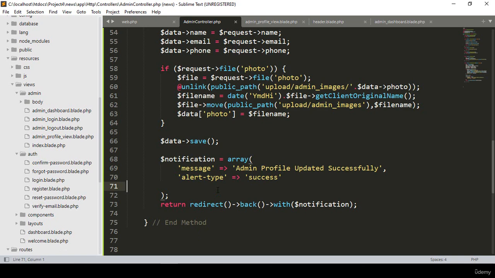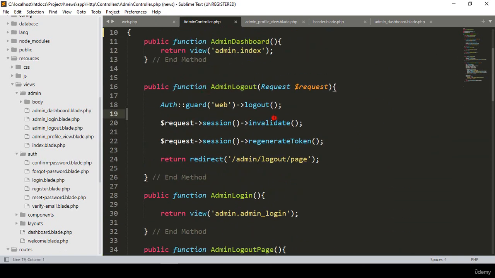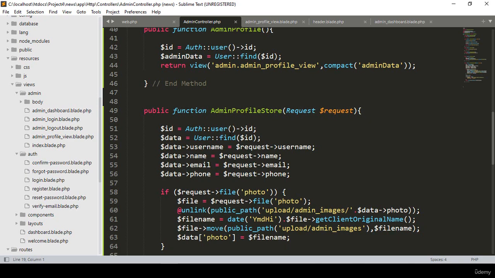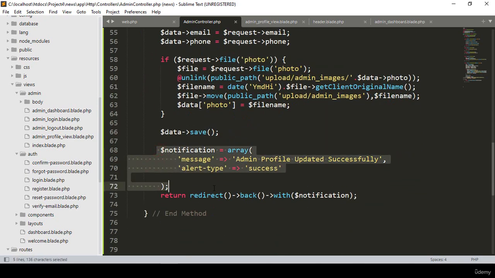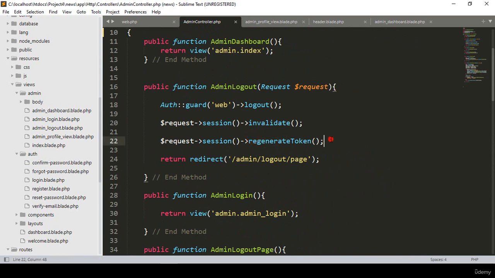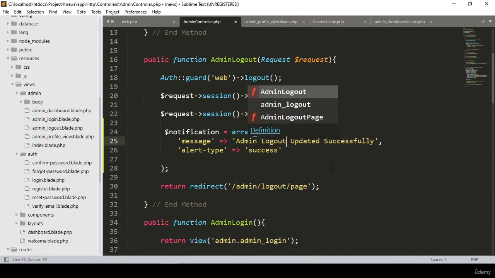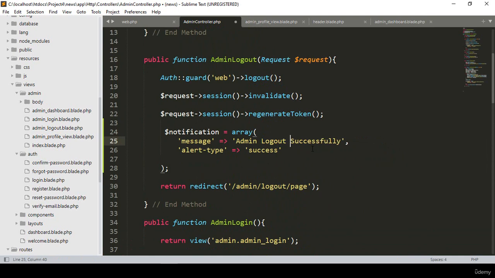For the logout, I have already created a method in our admin controller. You can see that is our admin logout. Here I want to display it in that particular area. So I want to copy this notification, just like that, and paste it here after that one. Now our notification will display as admin logout. Logout successfully, this type of message should be displayed. And our alert type will be success.